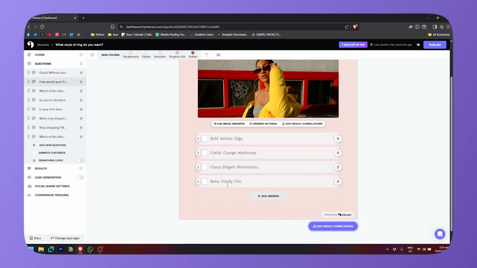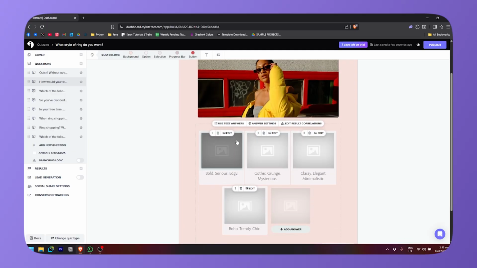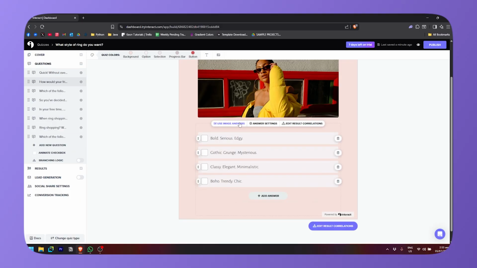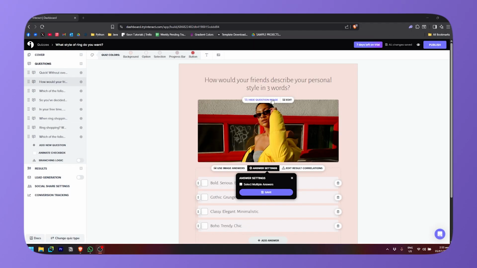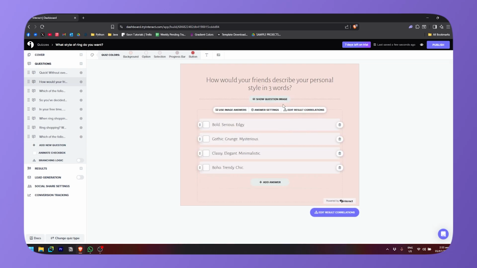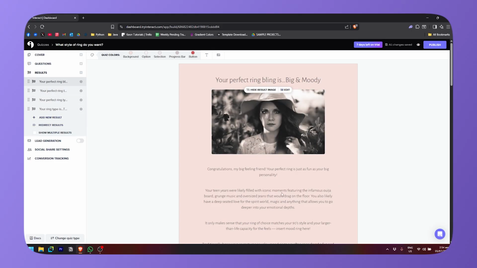And so I'm going to remove it. And you could also use image answers. If you do that, as you can see, you could add some images right there for the answers. But for me, I'm going to leave it at text answers, and you could also change the answer settings. So you could select multiple answers if you want. You could change it to that just by clicking on the checkbox right here. And you could also edit the result correlations right here. And if you don't want to use the image right here, you could simply hide question image just like that.